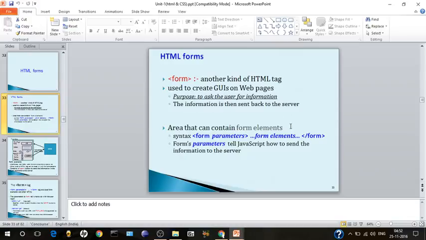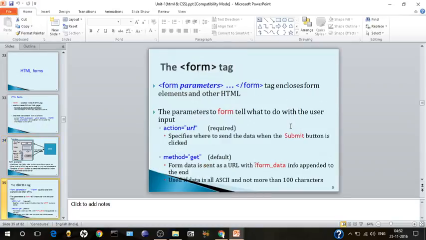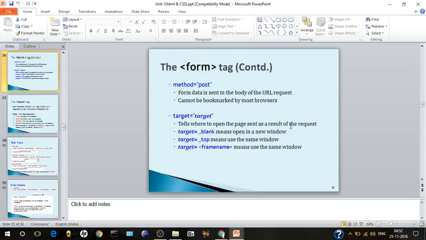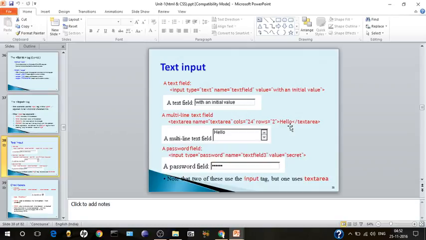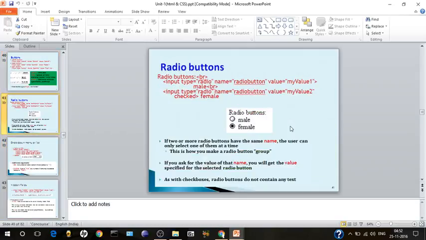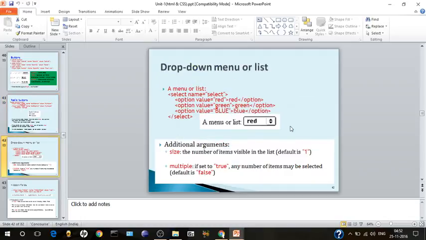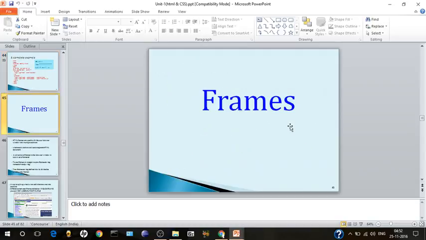Another kind of HTML used to create GUIs on web pages. Form contains a submit button. Action is equal to URL, method is equal to get, post, target. Name, value, read only, disable. These are the input tags. You also can have checkbox, buttons, radio buttons, drop down list, hidden fields, etc. The syntaxes are also very simple.